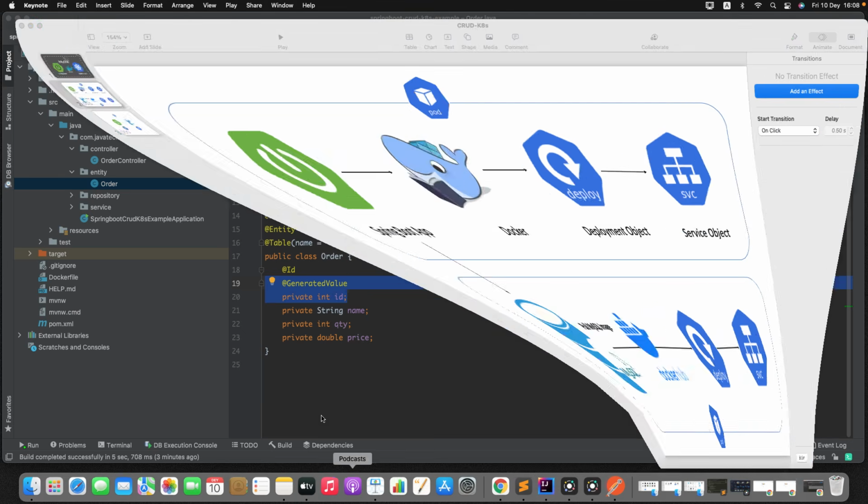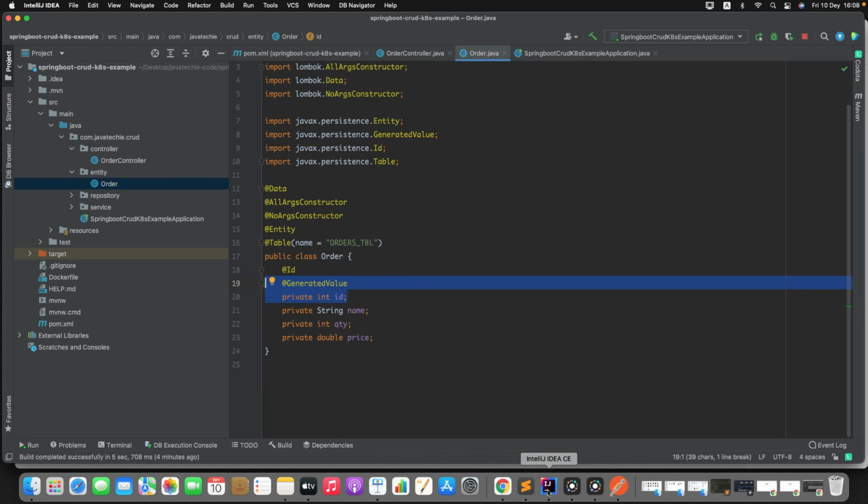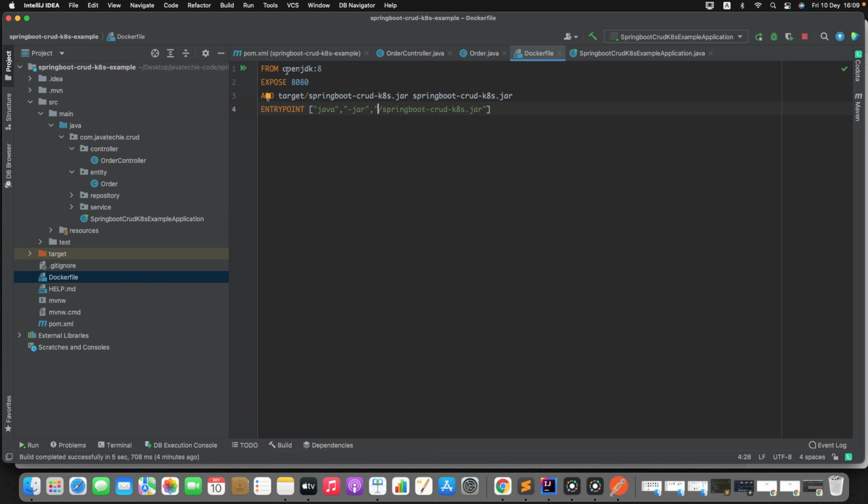Now the next step, you need to dockerize your Spring Boot CRUD application. So to dockerize this Spring Boot CRUD application, I just need to add the Dockerfile. So this is the Dockerfile. I specify from and expose port. Then this is the target where my jar is located, and this is my entry point to execute the jar. This is the command to execute the jar file.